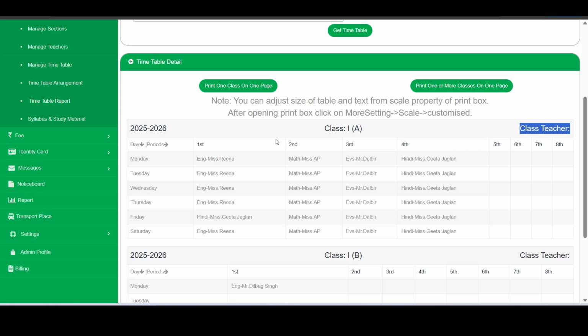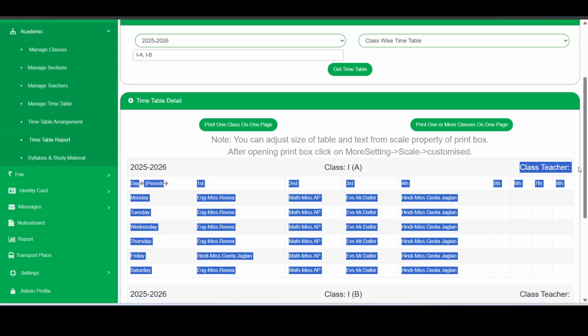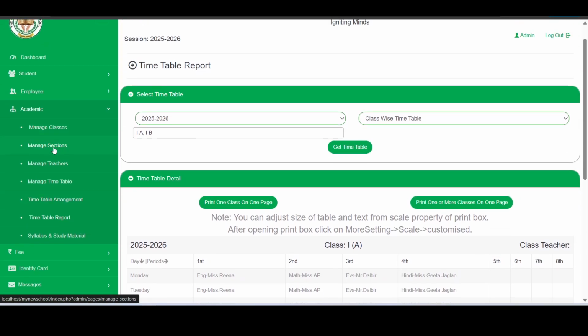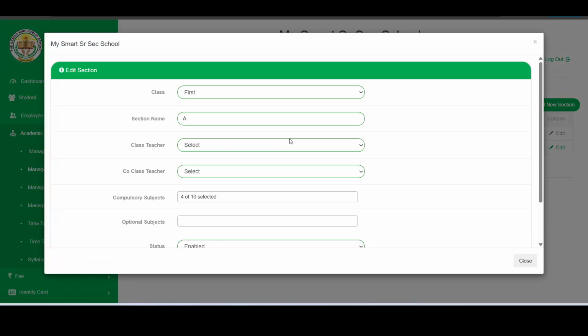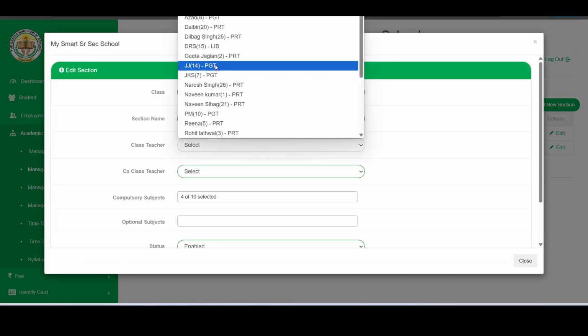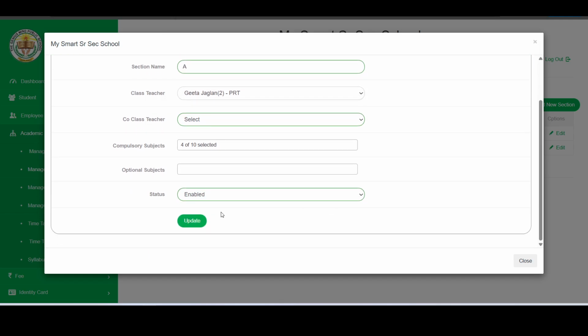This needs to be assigned from section, manage section. Right now there is no teacher assigned showing, so we go again to manage section, and for first A I will assign a particular teacher. For example, this one, and save.